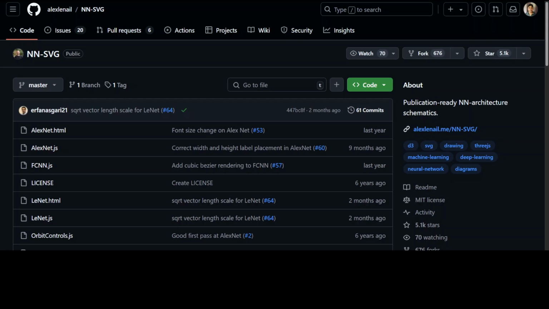I am always fascinated by the tooling which deals with neural network architectures. Still, I believe we don't really fully grasp what goes on inside these large language models, and that is why when I stumbled upon this tool called NN-SVG that allows you to create neural network architecture schematics very easily, I was quite intrigued.